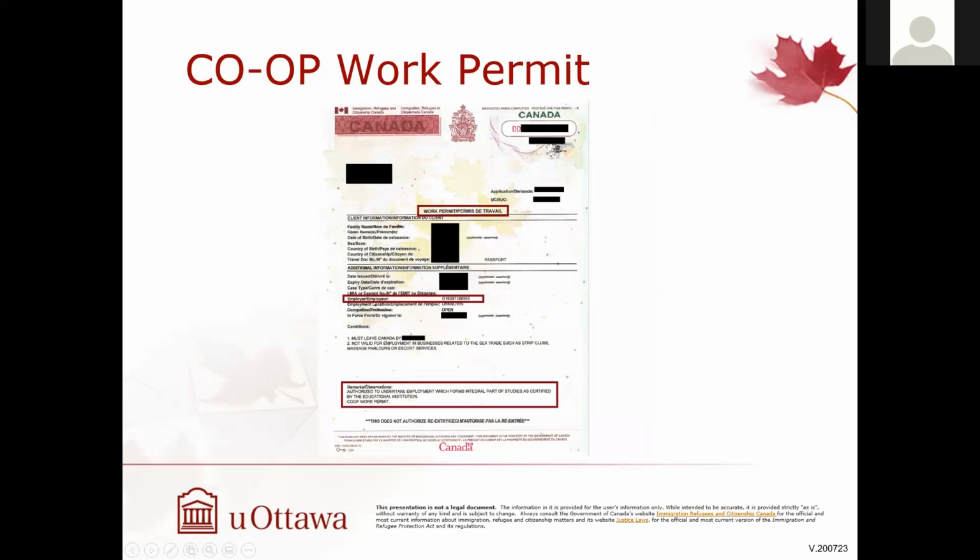This is what a co-op work permit looks like. So if you're admitted to a co-op program or a program that has mandatory internships or work components, you'll need this separate work permit here that allows you to work more hours than the study permit would, basically.